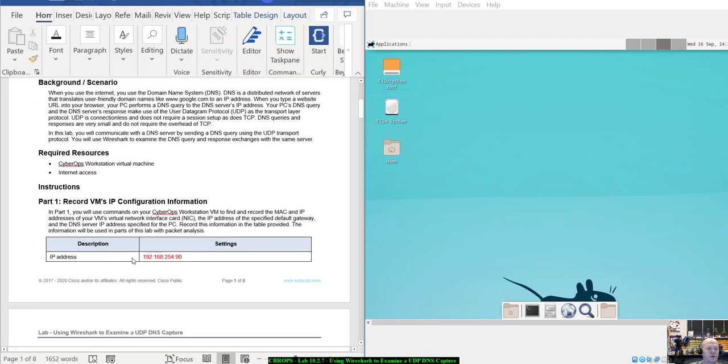Alright, so when you use the internet, you use the domain name system, or DNS. DNS is a distributed network of servers that translates user-friendly domain names like google.com to an IP address. When you type a website URL into your browser, your PC performs a DNS query to the DNS server's IP address. Your PC's DNS query and the DNS server's response make use of the User Datagram Protocol, or UDP, as the transport layer protocol. UDP is connectionless and does not require session setup like TCP does. DNS queries and responses are very small and do not require the overhead of TCP.